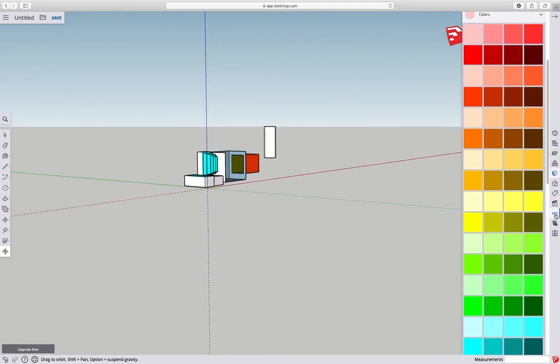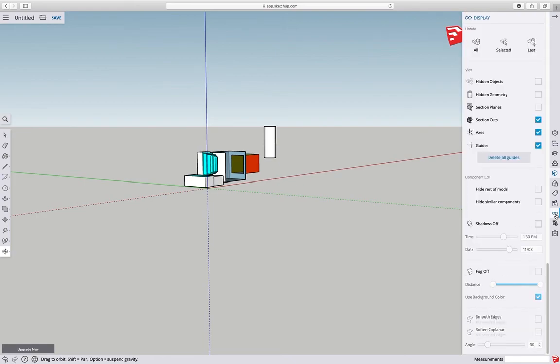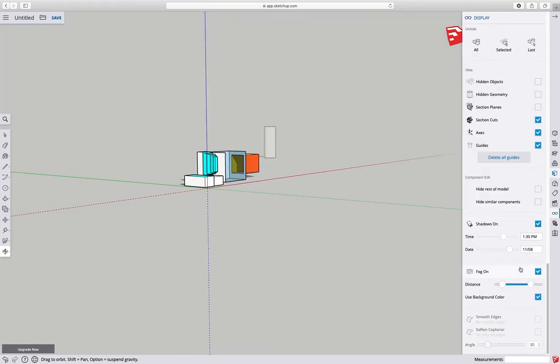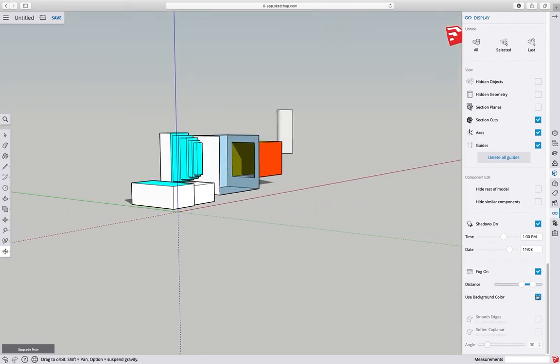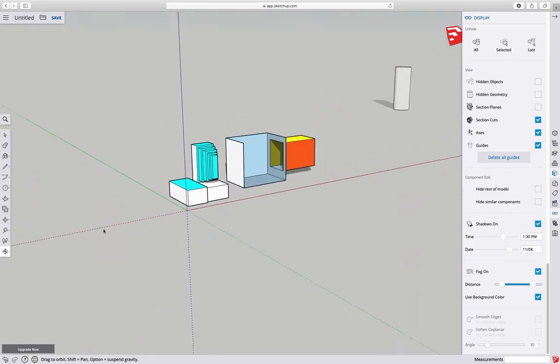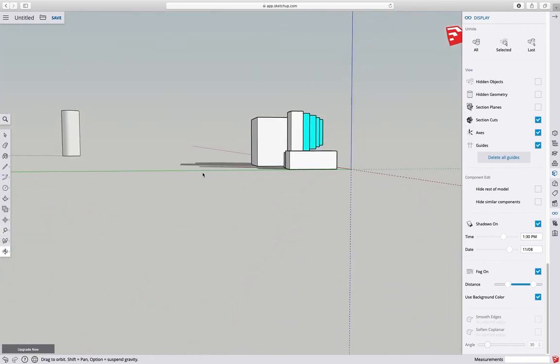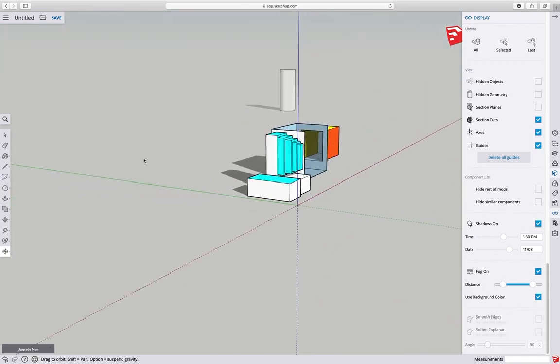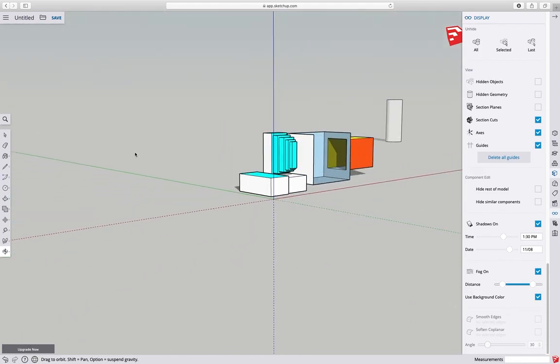If you go to the display function, you can turn your shadows back on, and you can also turn fog on. So if you adjust the fog to be in the sweet spot, it gives it a nice sense of atmosphere. So that thing feels really far away, right? Okay, so just play around with that.